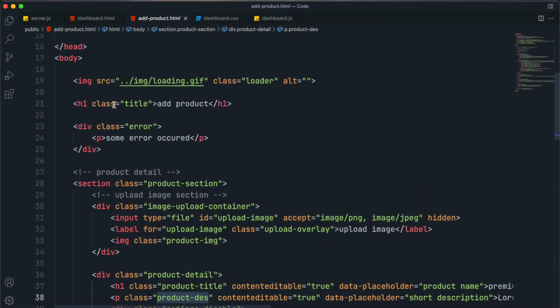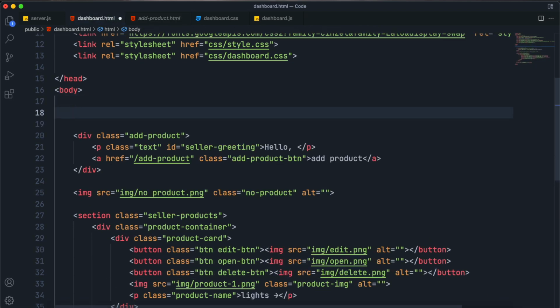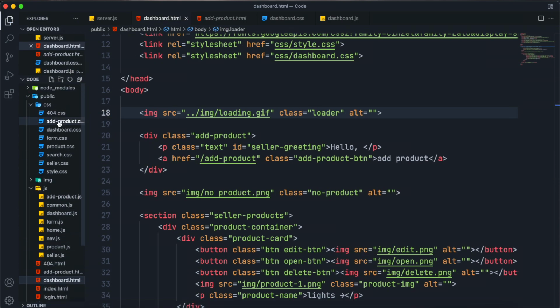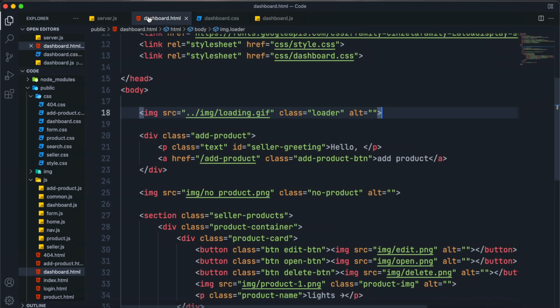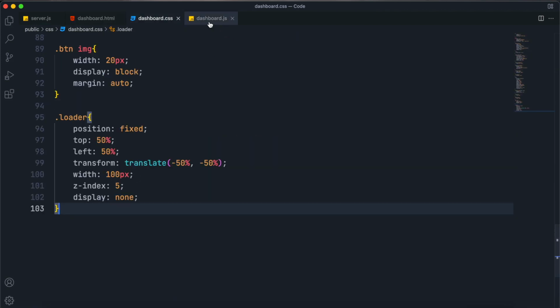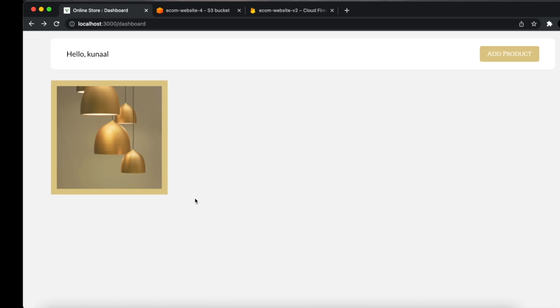So open add product.html and copy this loader element from here, because of course we will need this loader in our dashboard. And also open add product.css file and copy this loader styles and paste it inside the dashboard CSS file. Now just simply open dashboard.js file and let's retrieve the data from Firebase now.